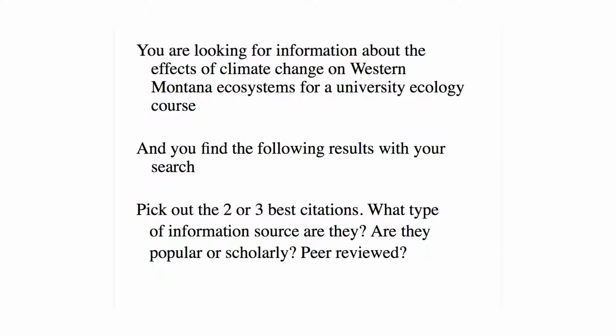Your attention is always the most limited resource you have. So in picking out the results of your search, whether you're in a database like Web of Science or Google Scholar or the library main discovery search, typically you want to ask yourself, what type of information source are you looking at? Is it popular or scholarly? Is it peer-reviewed? Is it one of the best sources?